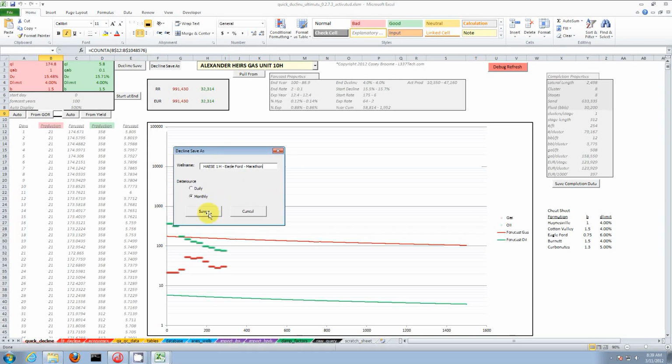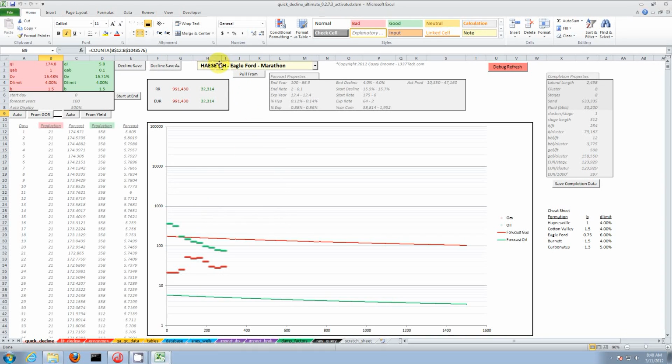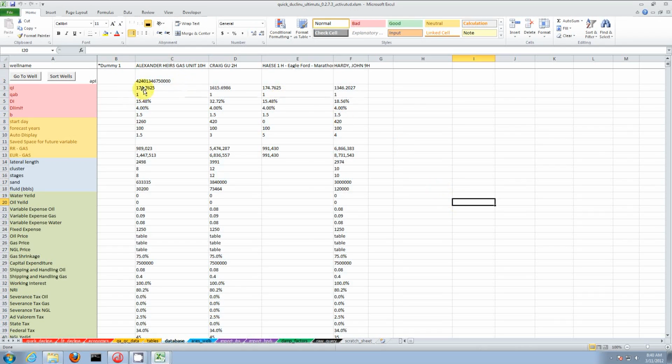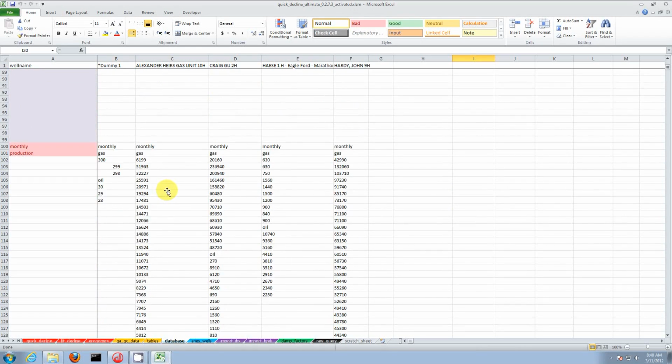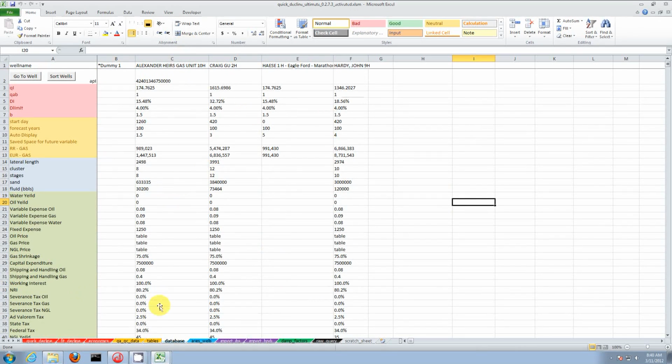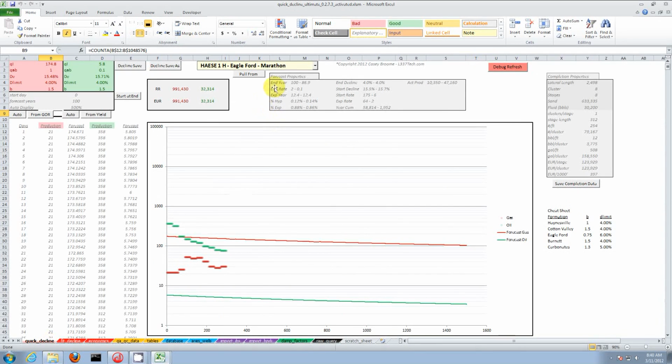Now you can see it popped up. It's actually in our database, which is the raw database. You'll probably never work in here, but this is where everything's stored. But you can see we've got it saved now. So now let's try and get a match.